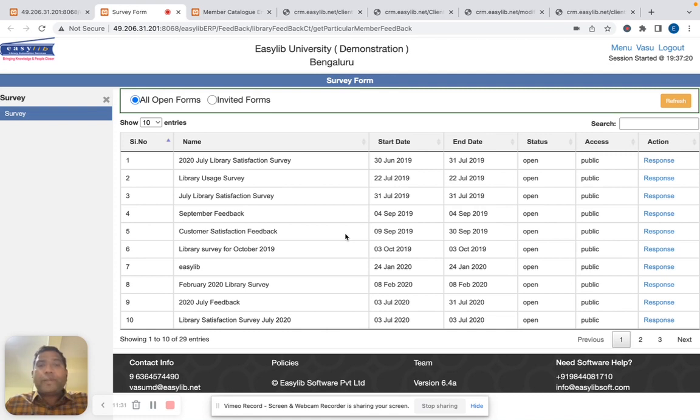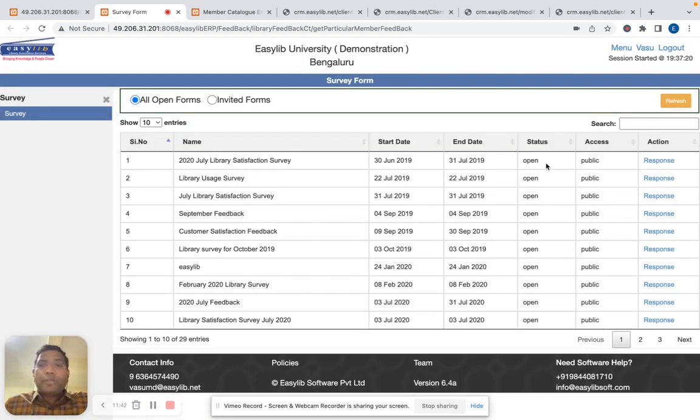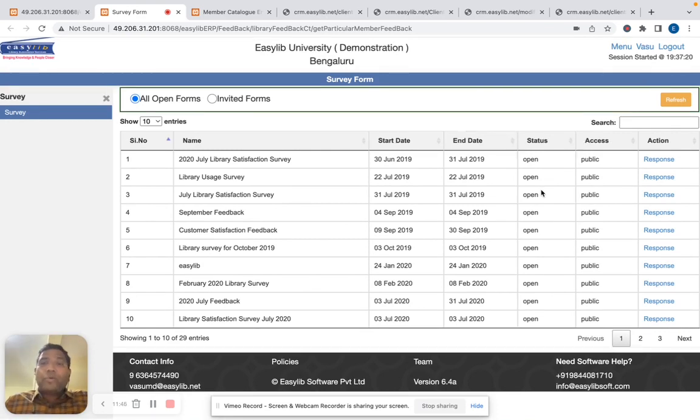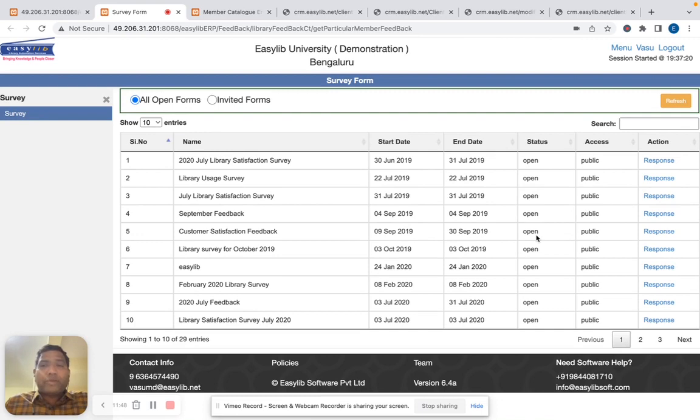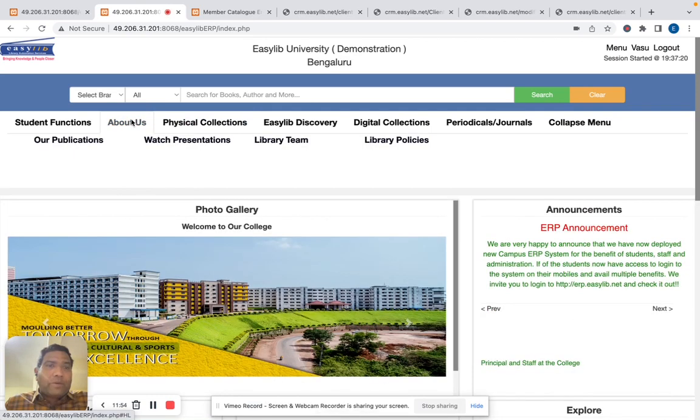You build a survey form and take the satisfaction survey over here. For one of the surveys, I just click on response and then I can give my response over here. Of course, it's open, so that's why it's showing. If you want to close it, you can close it. When you close it, it's no longer accessible for the student to give the feedback. Now let me go to the about us.